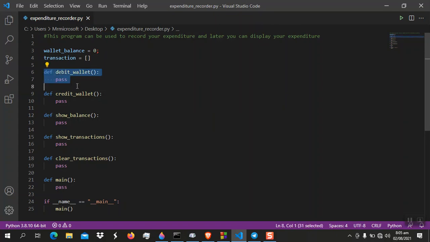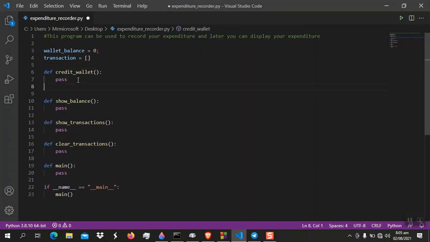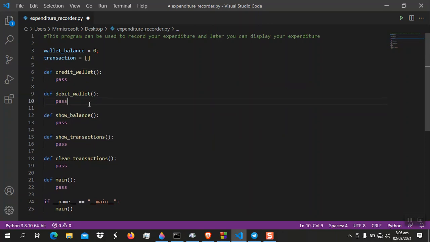Now let's start with debiting our wallet, or let's start with credit. To debit or credit our wallet, we just need to add money to the wallet and then save it in the transaction. Like I said, one implies credit and two implies debit. We're going to see where I'm going to be using the one and two. So for now, let's just say credit.